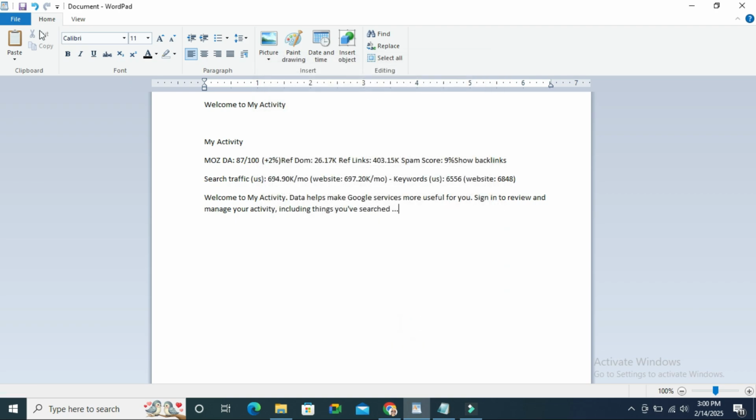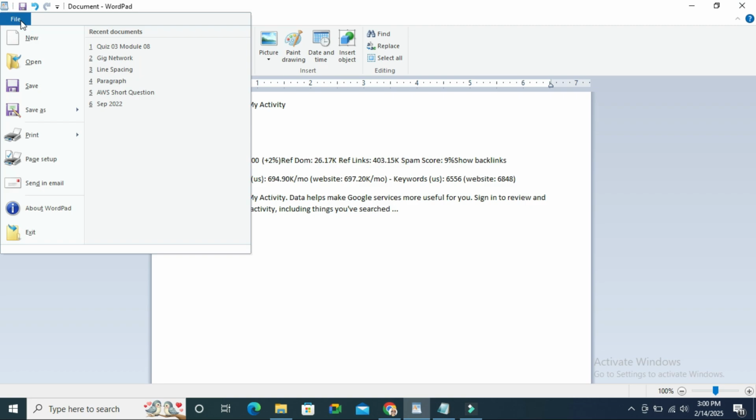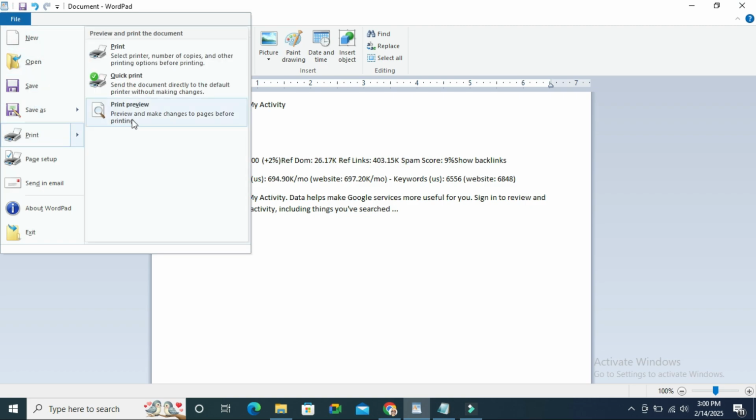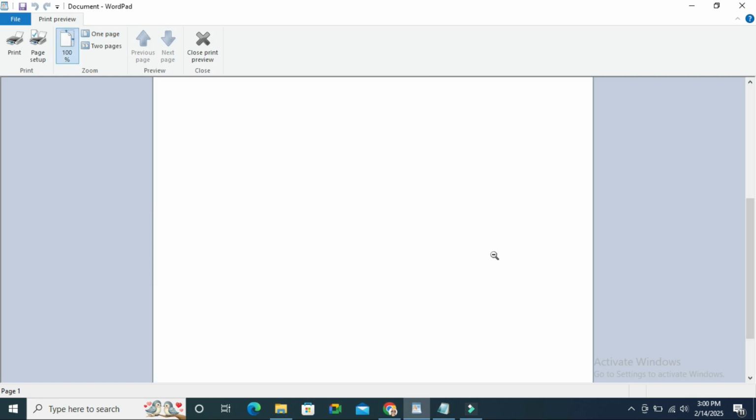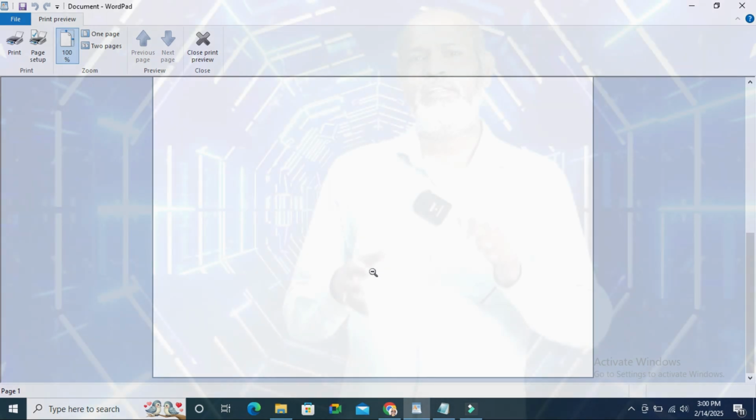Now again go to the File tab, go to Print and click on Print Preview, and look, the page number is not showing here. That means the page number is removed and the page number will not be printed in my Microsoft WordPad.